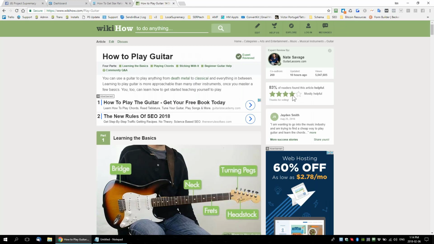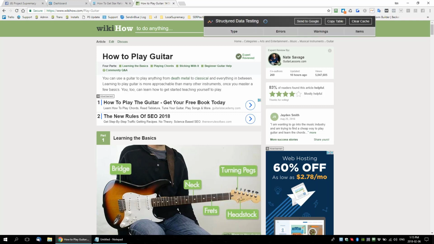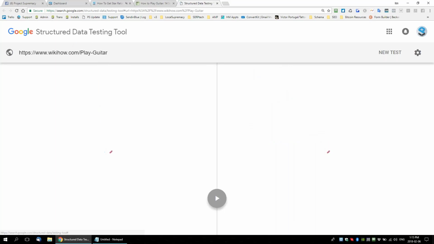Now, what I wanted to do is reverse engineer this. What does the schema look like? How did they build it, right? Because if I want to build it, I have to build it in a very, very similar fashion. So what I do, I have a Chrome extension called Structured Data Testing. And all I do is, now that I'm on the URL with the schema I want to see, I click send to Google, and it just takes me over to the Structured Data Testing tool, pops in the URL for me, and then runs it.